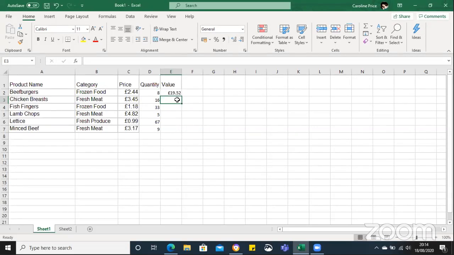So if I wanted to work the same calculation out here, so I wanted to times 345 by 16, I'm going to open the formula. I'm going to click C3 and you can see it's gone blue. I'm going to use my asterisk and I'm going to click D3. You can see it's gone red and I'm going to press enter.